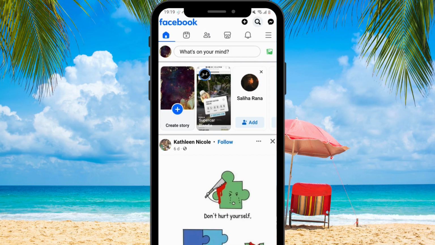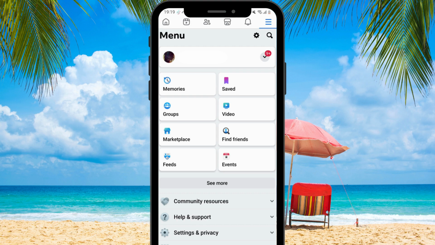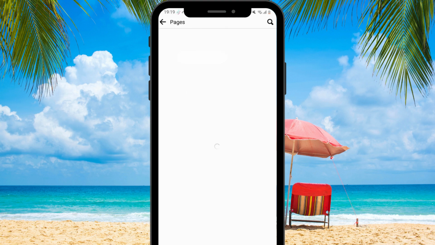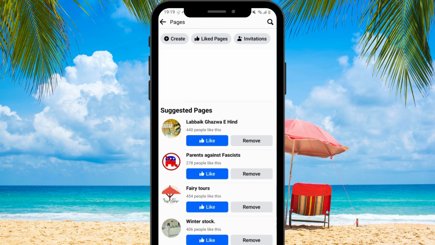After that, click on the three dashes icon in the top right corner. Now click on See More. Here you can see the Pages option, so we will click on it. After that, as you can see, there is a Create option in the top left corner, so click on it.